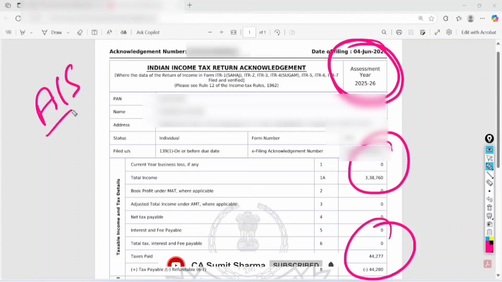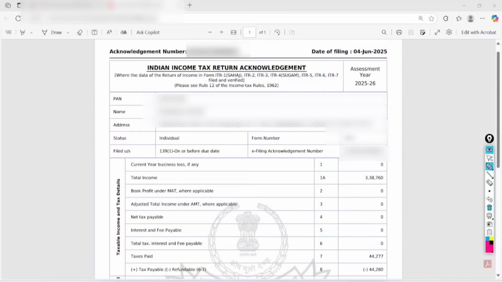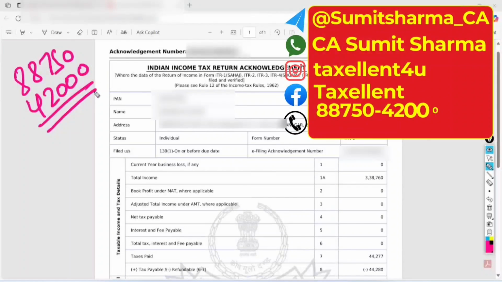Before filing ITR, please check AIS, TIS and Form 26AS, and you must consult a professional CA, chartered accountant. You can take any professional services from us by calling, WhatsApp or messaging us.